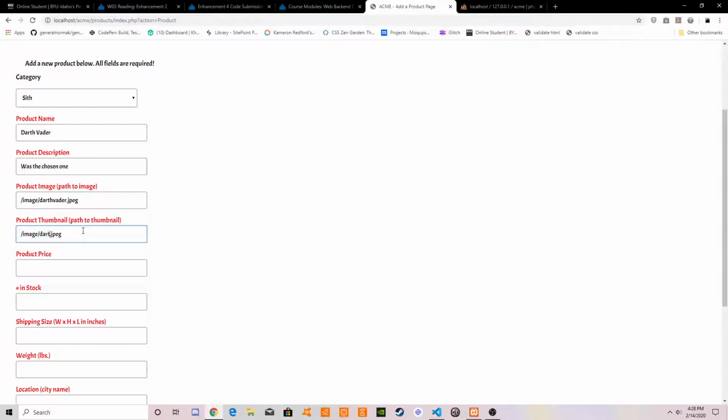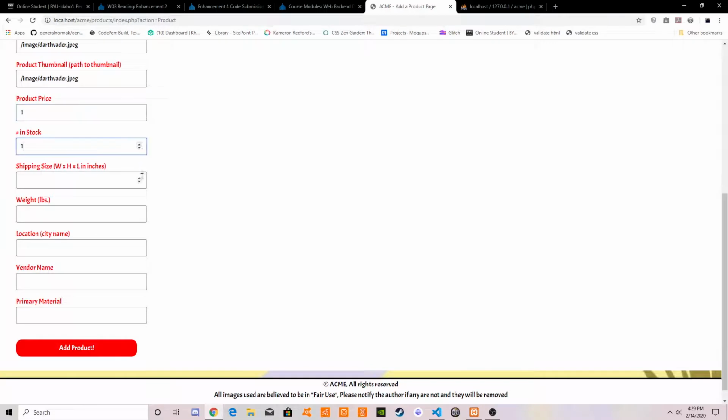Just feel free to skip this part. We only got one product with that. That's still a 1. Only got 1 in stock. Shipping size, I'd say that's pretty okay. I'm not sure what the weight is. Still from Tatooine. Vendor name still came from Mom, but I guess we'll go with Palpatine this time. And we'll just do Death Star for kicks and giggles.